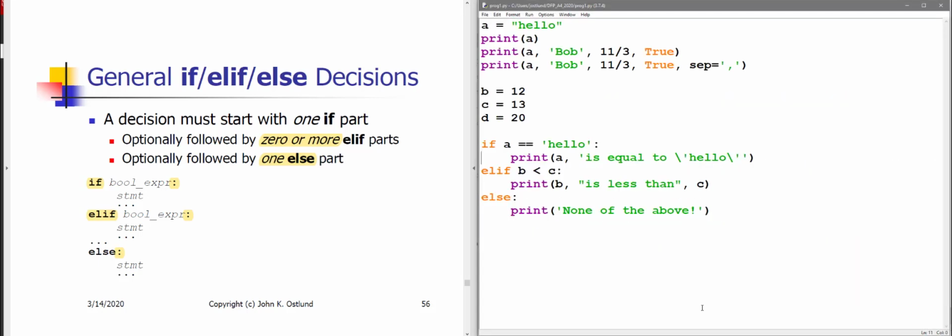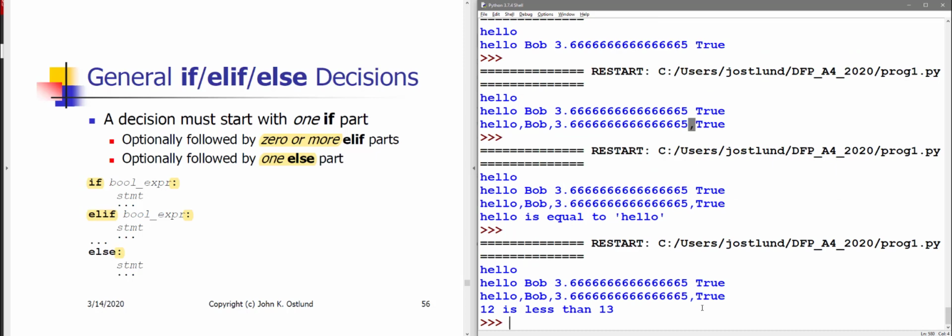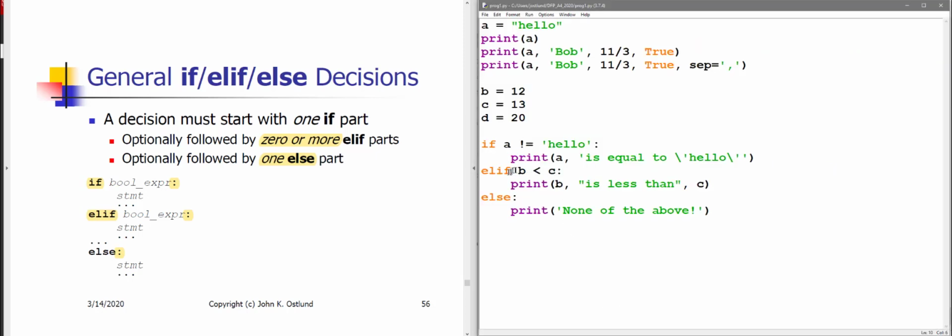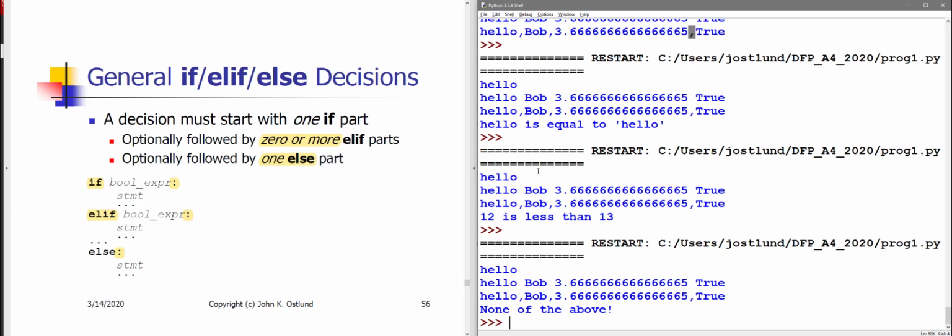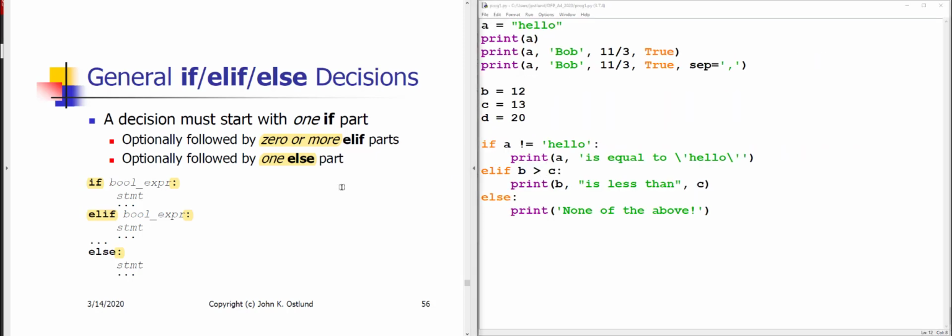But let me just change this to a not equal and run it. And now I get told 12 is less than 13 because the value of B, which is 12, is less than the value of C, which is 13, and so this line is displayed. If I were to change this thing to greater than, then I would finally get down to the else part. None of the above. Okay, so that's all there is to the if, elif, else structure.